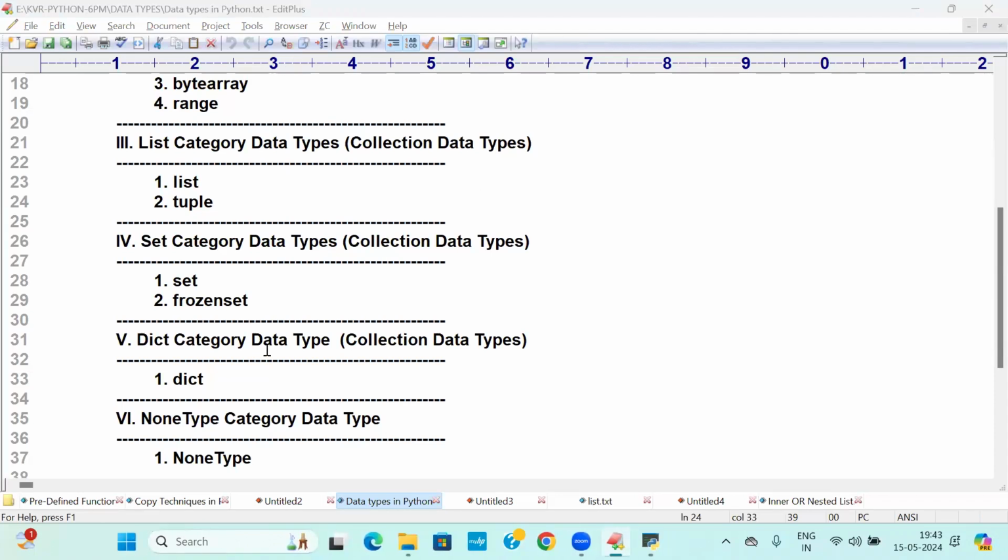Am I audible, students? Am I audible? Okay. So now I will clarify the students' doubts. Vamsi.